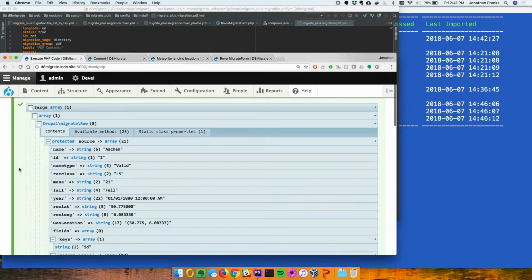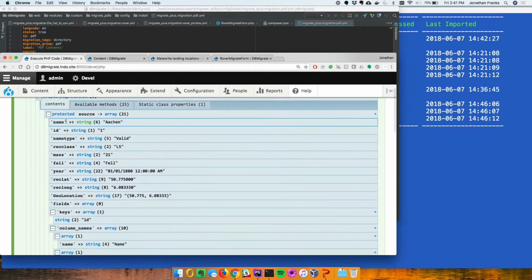Let's open that up. We can see that we have a migrate row. And now here are all the fields inside the source that we have. So we've got a name, a unique ID, this name type, meteorite class, the mass, what kind of fall type it was, when, and the geo-coordinates of when that happened.